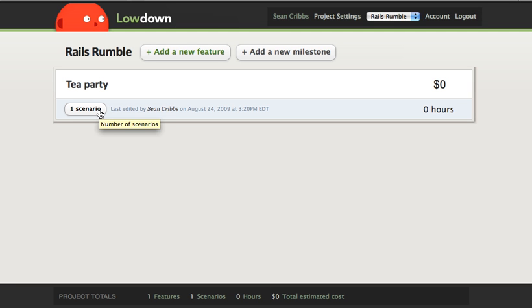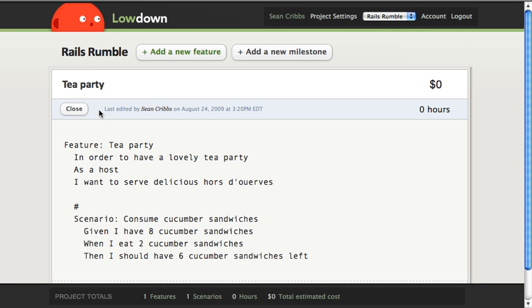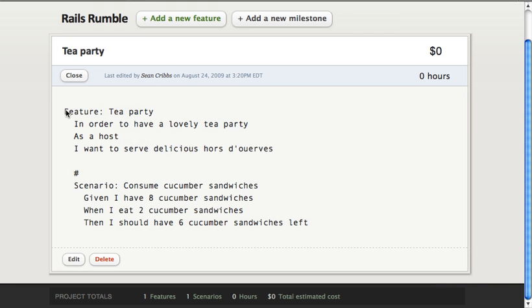So you've just created your first story, first feature, scenario, and if you toggle this button here, you can see what the text would be in your actual Cucumber story that you would run inside your project.